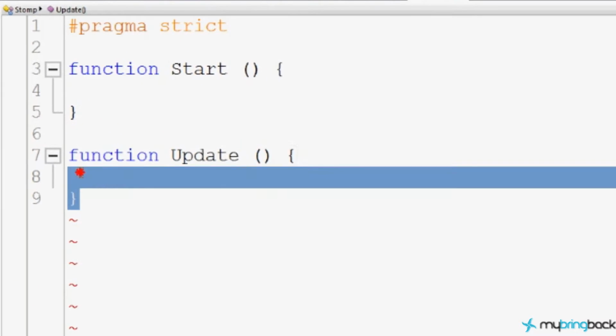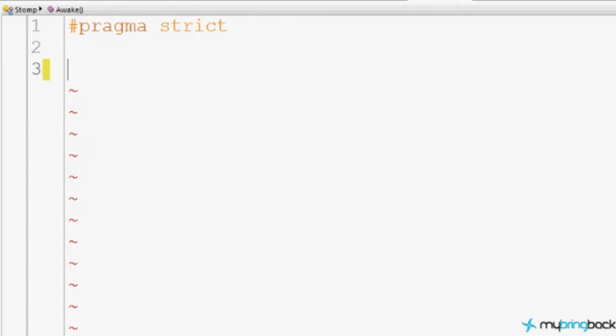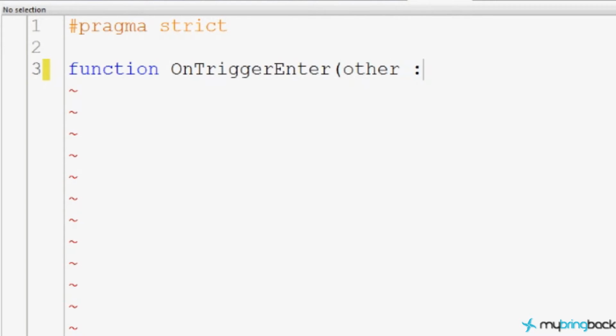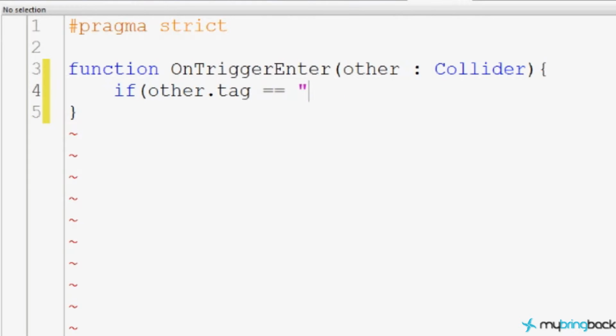So what we're not going to need is the function update or the function start. Get rid of those. We are going to use that function on trigger enter again. So let's type that out. On trigger enter other, and that is also a collider. And then we need to check if it's the player. So we say if other dot tag double equals the word player with a capital P. Okay, so the player has now landed inside the squishy box. The goblin squishy box has been entered by the player.